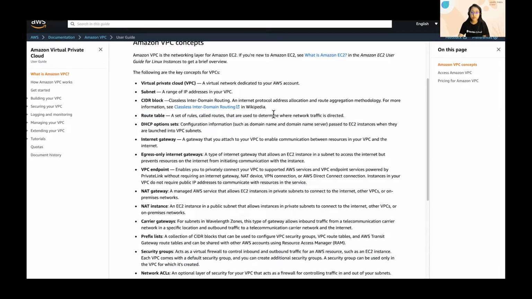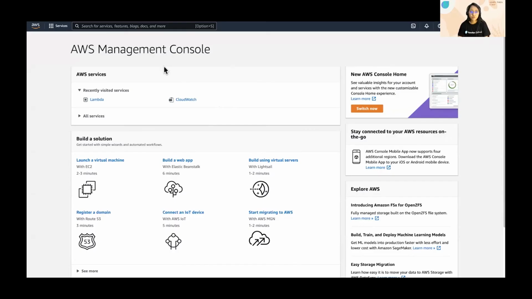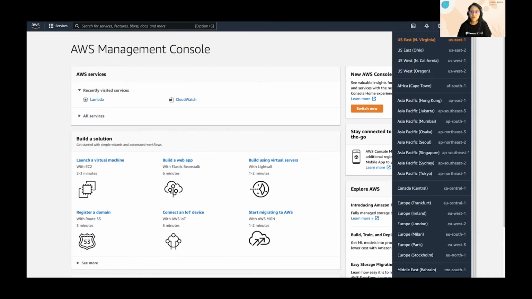Now let's see a demo of how to create a VPC. So let's start with it. I am inside my AWS console, and you should see a similar screen on your end as well. On the top right corner, you can see the region that I'm in. Currently, I'm in the North Virginia region. If I click here, I can change it to North California, or I can change it to Ohio.